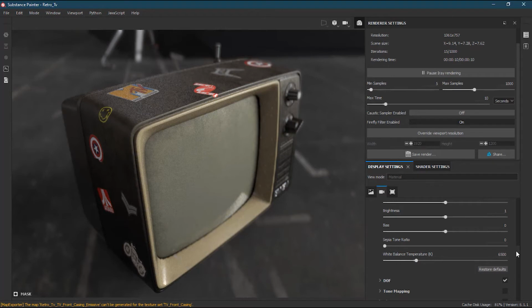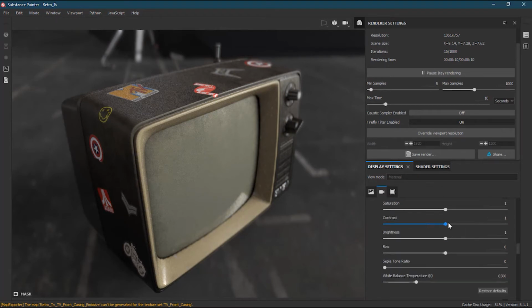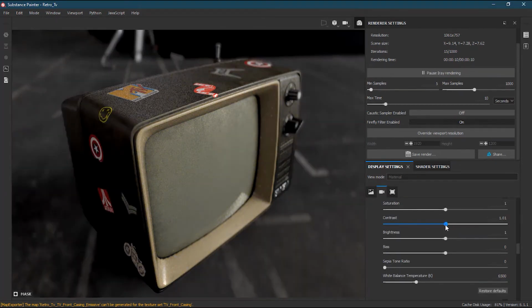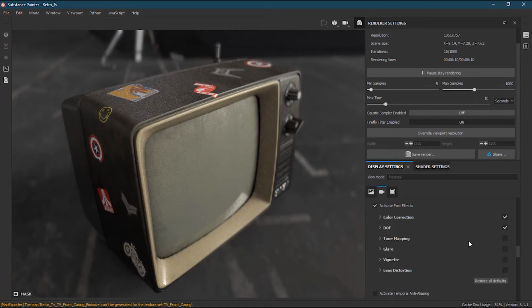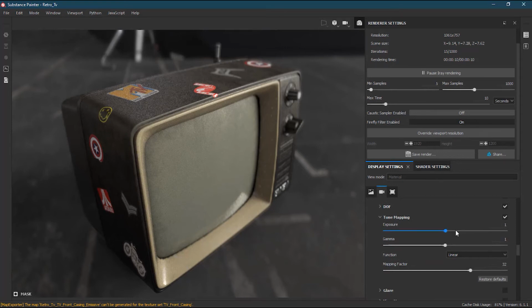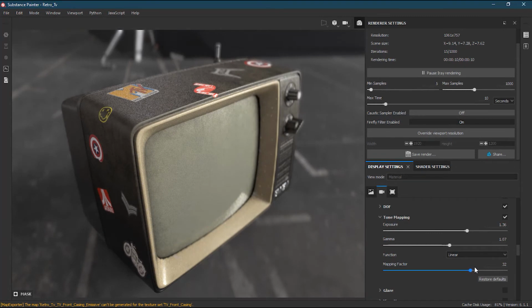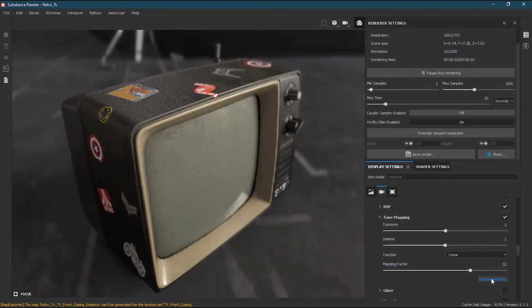But what I want here is to play with the brightness and contrast, so I will increase a bit of the contrast and the brightness. That's fine. This is how you can change the color correction. Tone mapping, basically you have gamma, exposure. If you want to change the exposure, gamma stuff, you can do that. And mapping factor also you can do from here, but I don't want that. Or how about we increase it so that we can see things clearly.